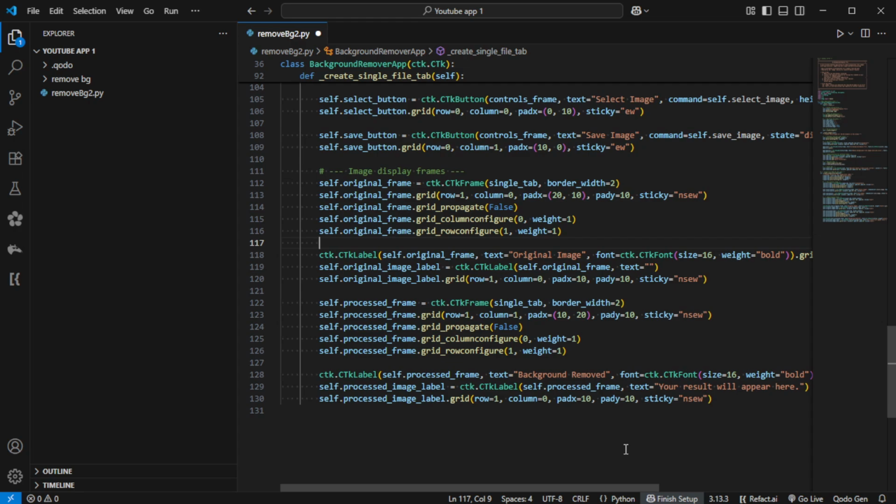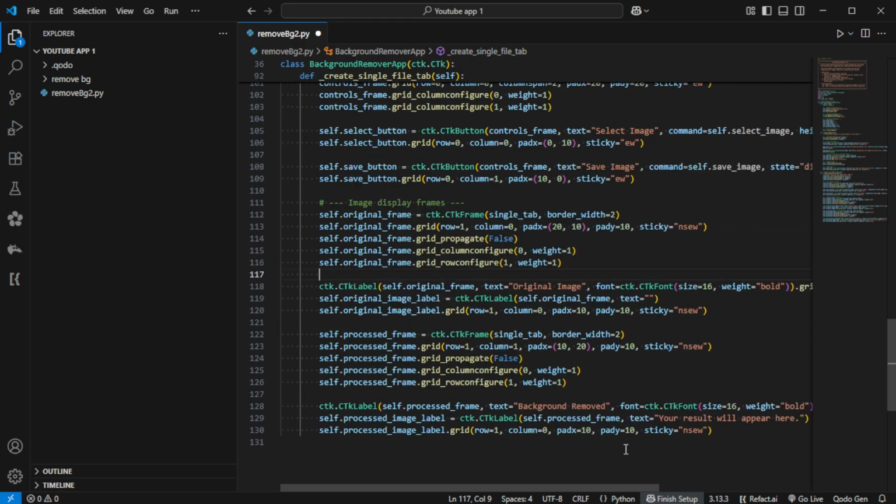Visual layout plan. Picture this. Row 0 has the Select Image and Save Image buttons with fixed height. Below that, row 1 expands and is split into 2 columns. Column 0 shows the original image, and column 1 shows the processed image.